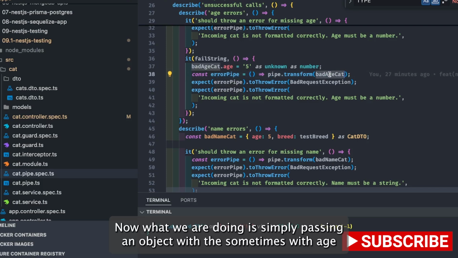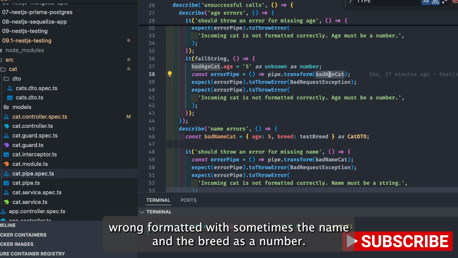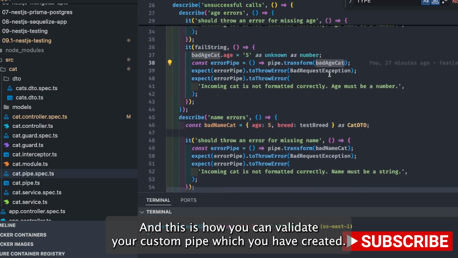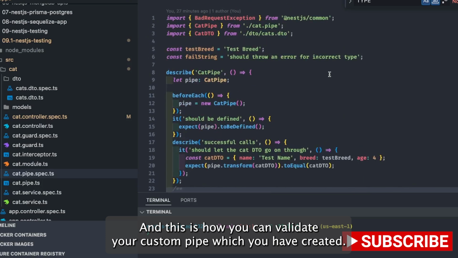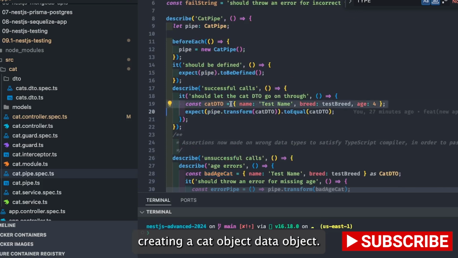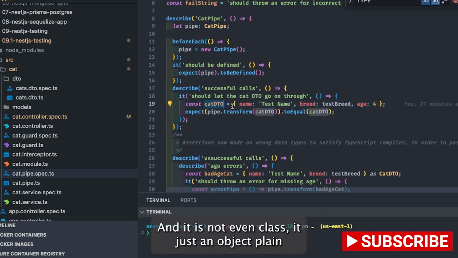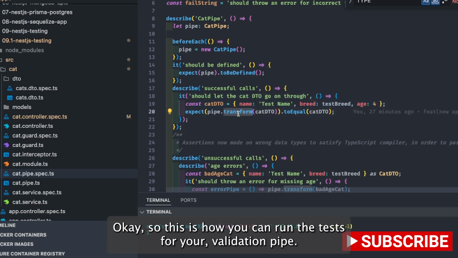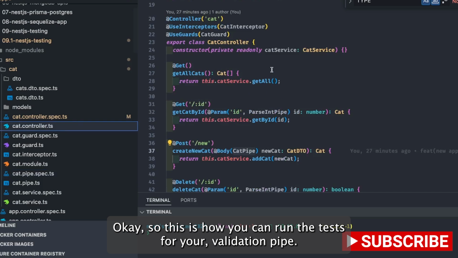Now what we are doing is simply passing an object, sometimes with the age wrongly formatted, sometimes with the name and the breed as a number, and it is doing the validations. And this is how you can validate your custom pipe which you have created. And we are not creating a testing module, simply creating a cat DTO object, and it's not even a class. It's just a plain JavaScript object, and we are passing it in the transform method. Okay, so this is how you can run the tests for your validation pipes.